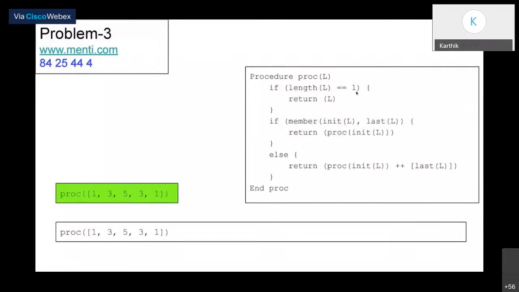The length of L is not equal to 1, so we don't execute the base case. Now we are going to check if the last element in this list L is present in the init of L. So is 1 present in the first 4 elements? Yes, it is present. So this if condition will evaluate to true. So we go inside and we return a recursive call to the procedure, but with init of L.